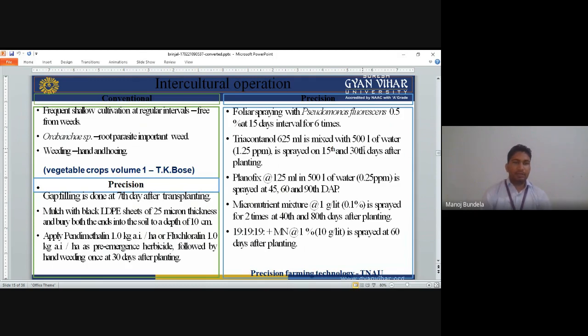Precision farming: gap filling is done 7 days after transplanting. Means first we transplant, after that some plants will die. So for those plants, we have to go for transplanting again, 7 days after.